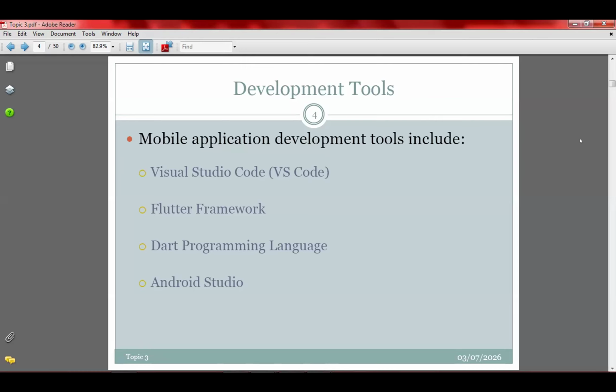You may need to install the Visual Studio Code, VS Code application. It's an IDE. I will explain what an IDE is. So if you want to develop a mobile application, you may need the Visual Studio Code. Please, this one is different from Visual Studio. This one is Visual Studio Code. It is an IDE. Then you will need the Flutter framework, and then you will need the Dart programming language, and then you need the Android Studio. So these are the 4 tools that basically you may need to be able to develop a mobile app.